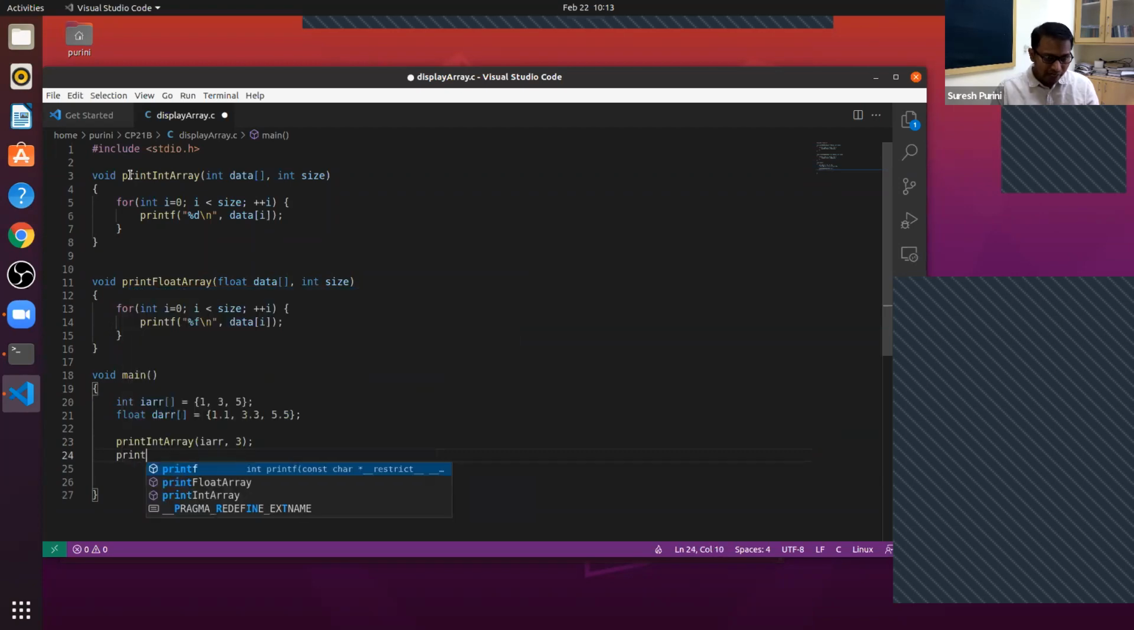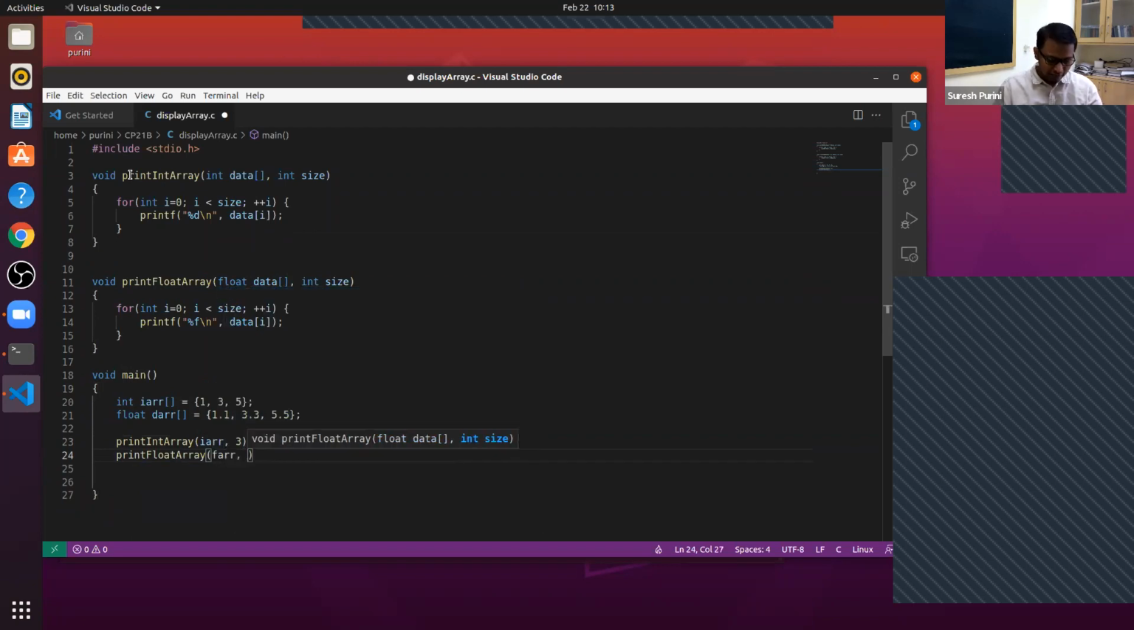What is being passed to the int array function? What is being passed? Base address of the array. Exactly. By this time, all these ideas should be very, very clear to you. Base address and size, of course.